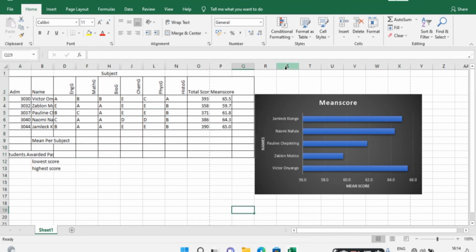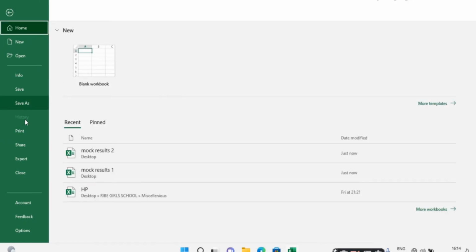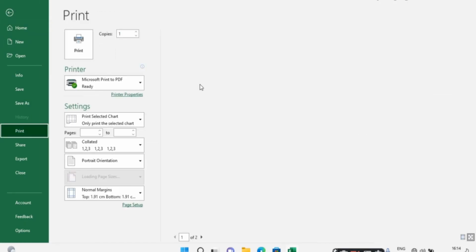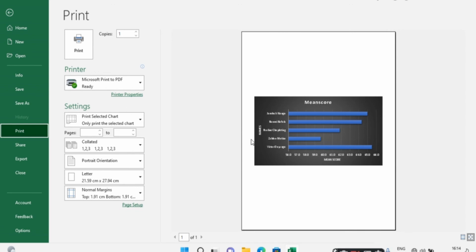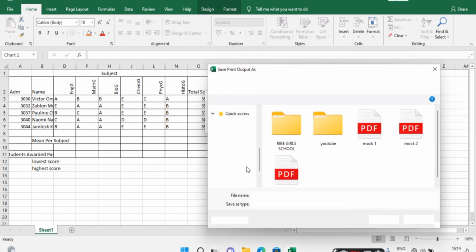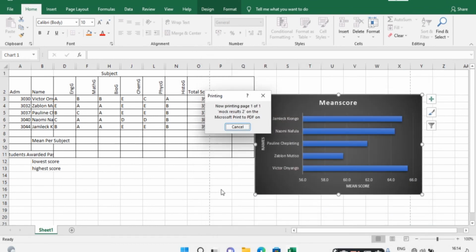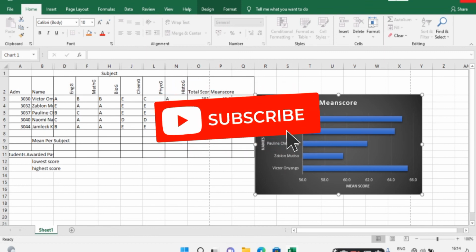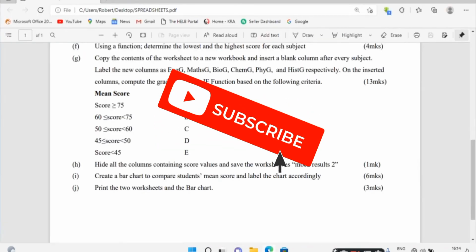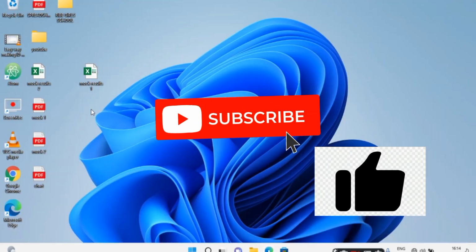And lastly, select the chart and go to print again. Here it is, selected chart only, print, and call it maybe chart. For yours, you don't need to rename them because you are printing a hard copy. So that's how you do that question. We are done with question 1 up to the last question. Here are the outcomes.